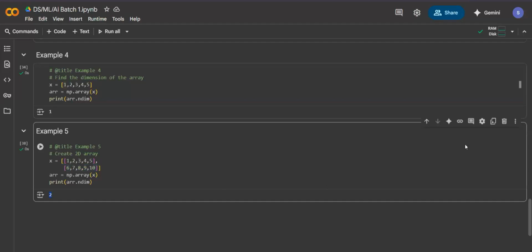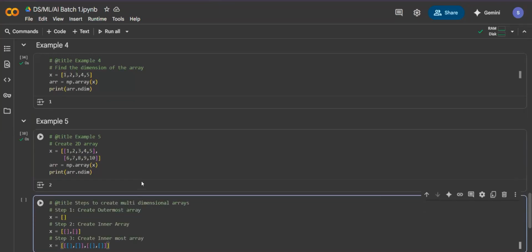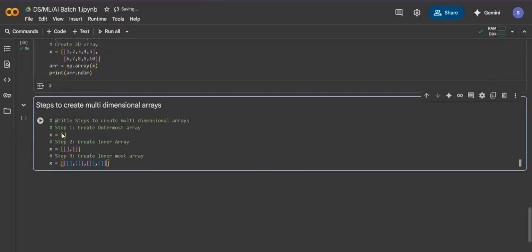Now there is something called a 3D array, but as of now I don't want to teach you because a 3D array doesn't make any sense as of now for us to understand. Even if you are curious to create more than a 2D array, that is how you can do it. You can see the steps to create multi-dimensional arrays. What you're supposed to do is create the outermost array, that is, one bracket open, one bracket close. Step 2 is to create the inner arrays that we have done just now.